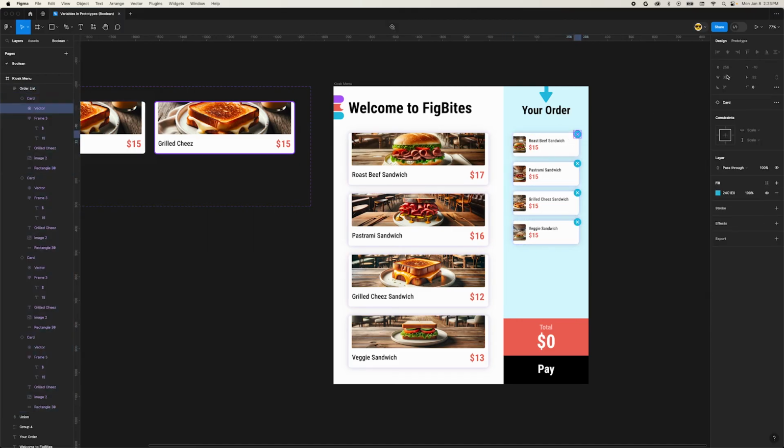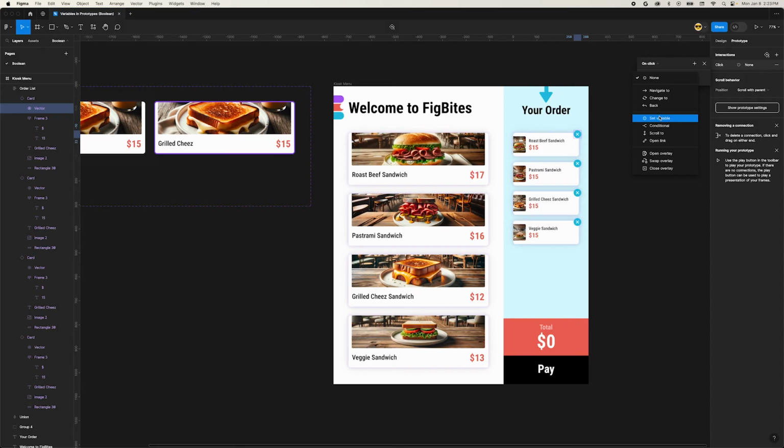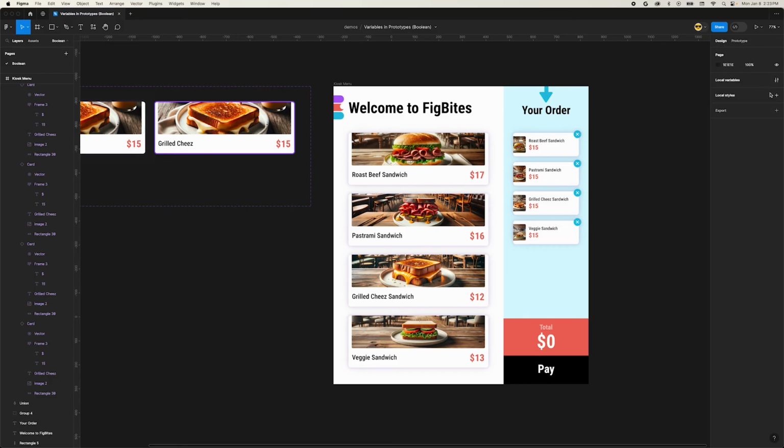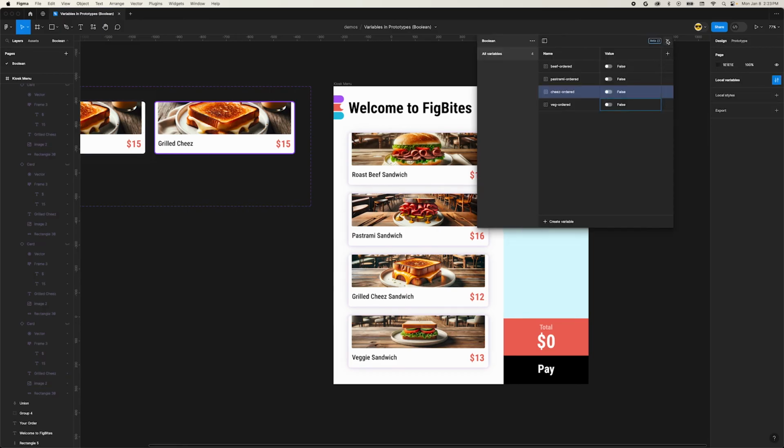Head over to our prototype area and add a new interaction. Choose set variable and set our beef variable to false. Let's do that to the rest of these too. Open our variables dialog again and make sure to turn these all back to false.